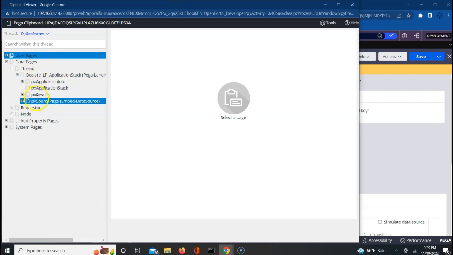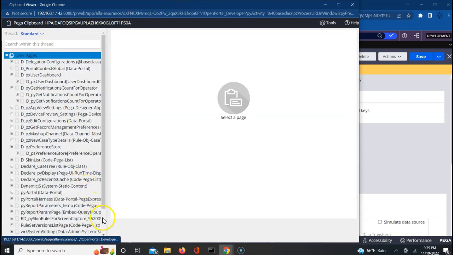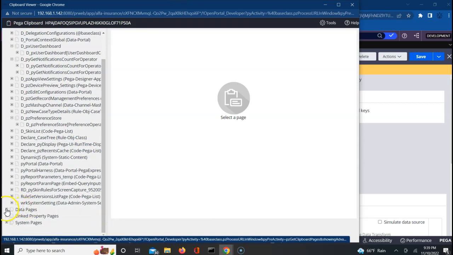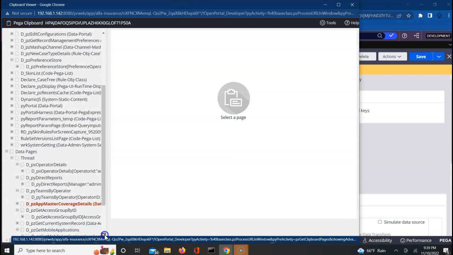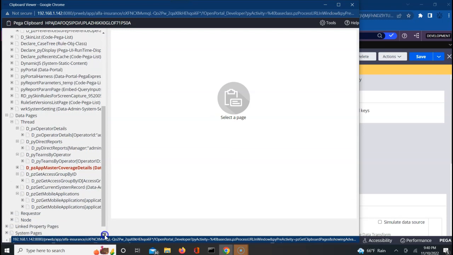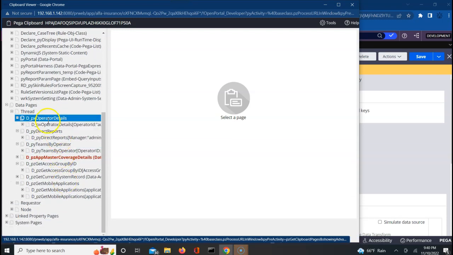Do we see it available here under the thread level? Is the page available under the thread level? No, right? We are not able to see the get states page under the thread level. Are you able to see that? It is not available here. Do we agree?